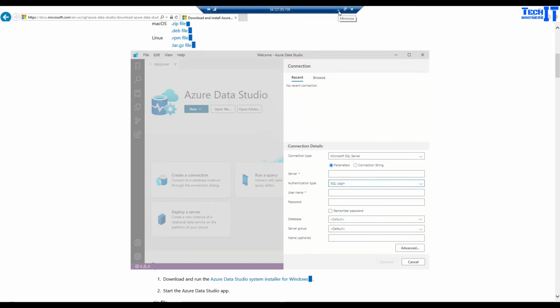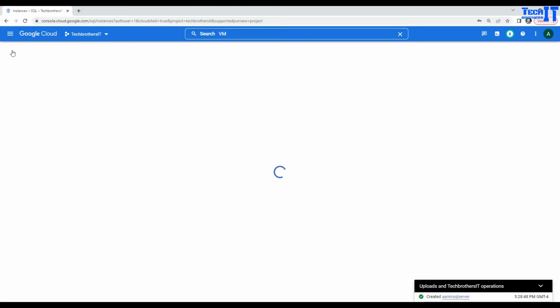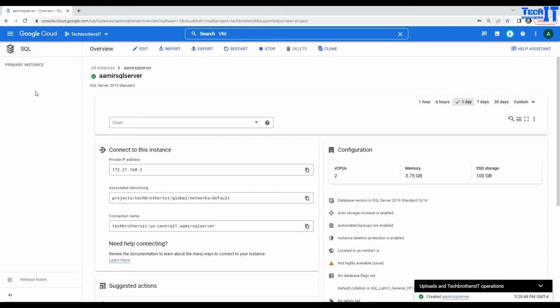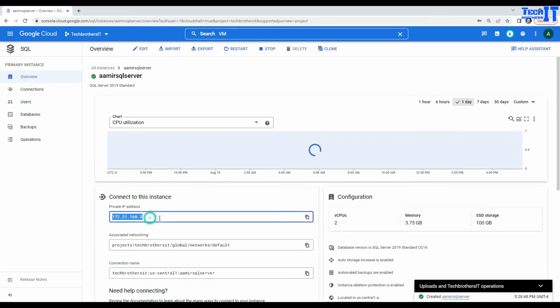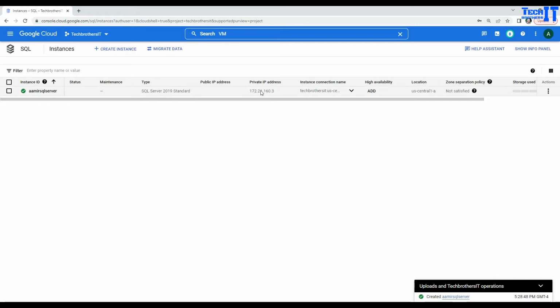Let me go back and get the IP. Remember that this is the private IP of my SQL instance. So you will go to the SQL right here, then click on your instance, and then copy the private IP. You can simply copy from here, right? If you go to the instance as well, it's going to show you the IP right there under the private IP. You can copy from there as well.